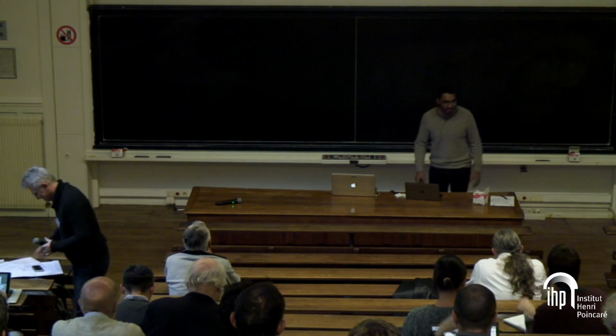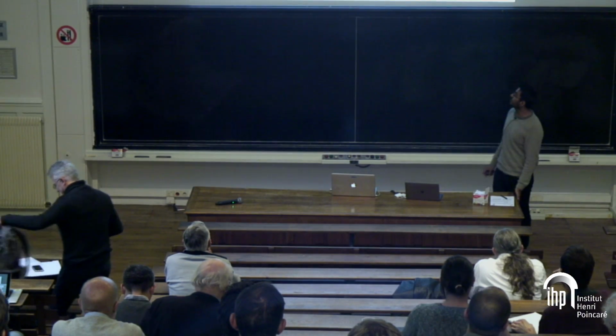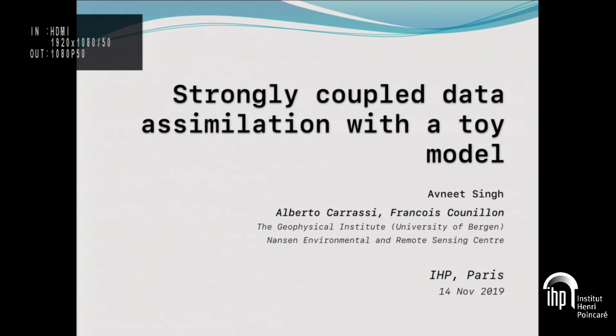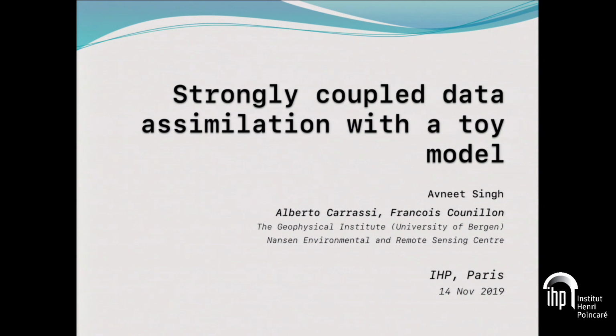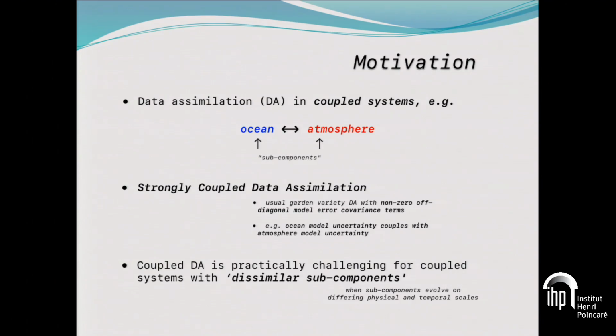Okay, so I'm Avneet. I joined this year, at the start of this year, at University of Bergen. I work with Francois and Alberto on strongly coupled DA. And I'll be presenting something that I've been working on for the past few months with a toy model. So it's kind of an introduction for me to the field of DA because I come from a different background in physics. And I hope you get to enjoy it as much as I did.